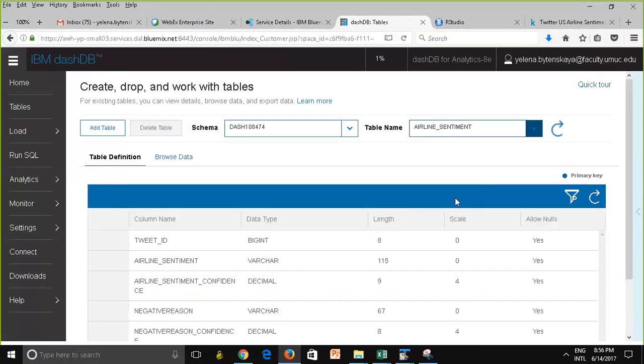In general, a table will have a primary key. A primary key is a unique identifier, right? So, for example, in your university, you have a unique student ID, right? Here, I would think that tweet ID would be the unique identifier, although we have not explicitly defined it as a primary key.